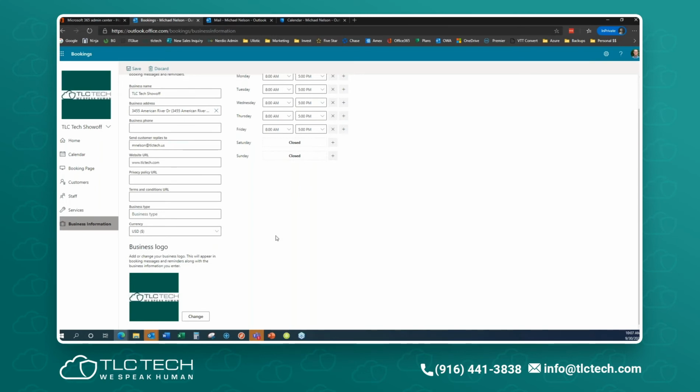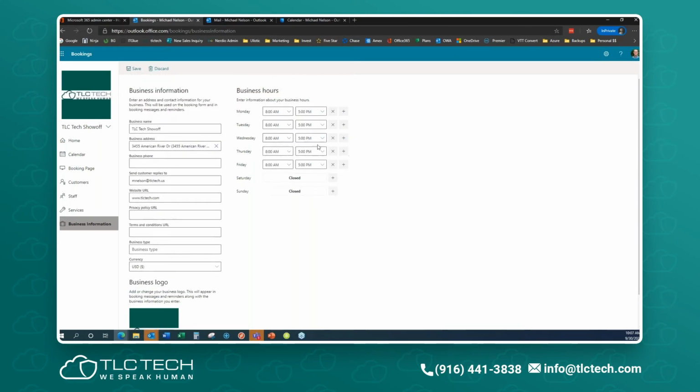So we've got that part, and then we've got our business hours. We're 8 by 5 Monday through Friday. You can change that however you would like. Once you've got that done, you go ahead and click save, and now you've got your main business information saved in here. Make sure I've got that saved.